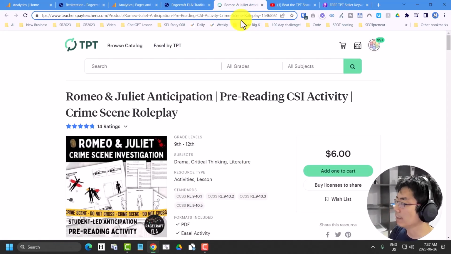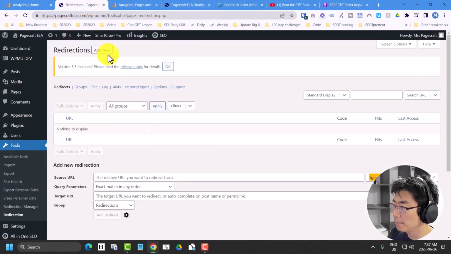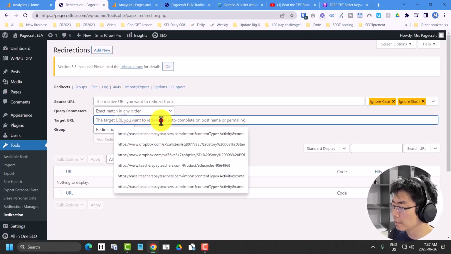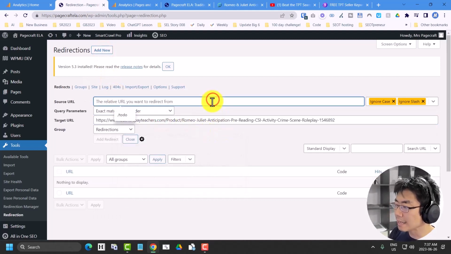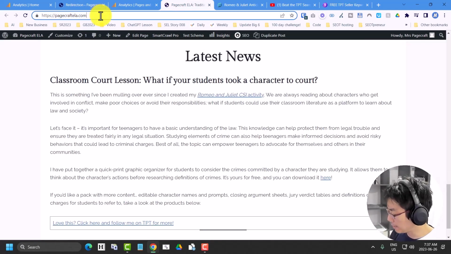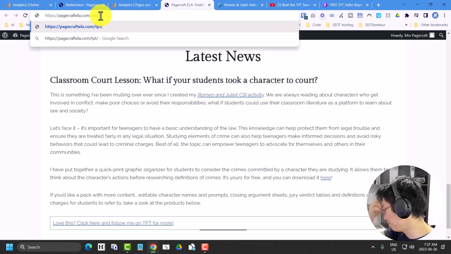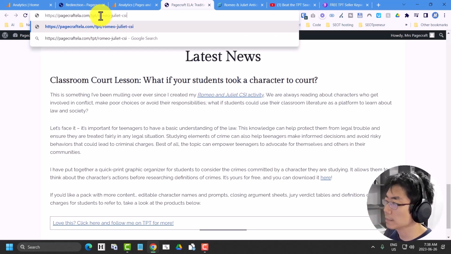I could install a UTM link in there, but I'm not going to. I'm going to go to my redirection plugin. I'm going to add a new redirection and the target link is there. The link I'm going to link from is Pagecraft ELA /TPT/, and then you have to come up with a short code. So I'm going to call this Romeo Juliet CSI, right?